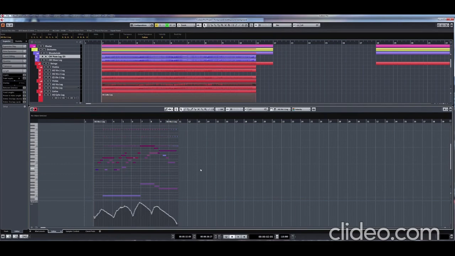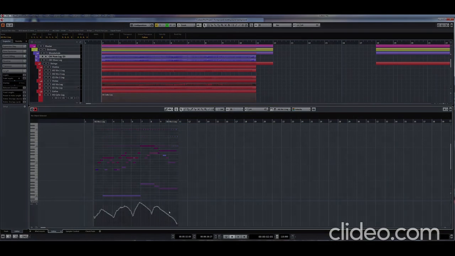Now let's move over to the next lecture, where I'm going to go through the principles for achieving a clear foreground, middle ground, and background in your compositions. I'll see you guys there.